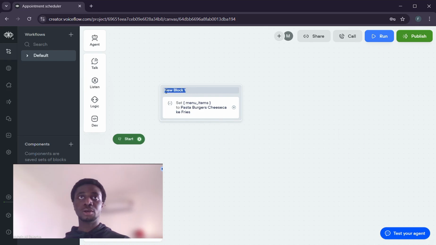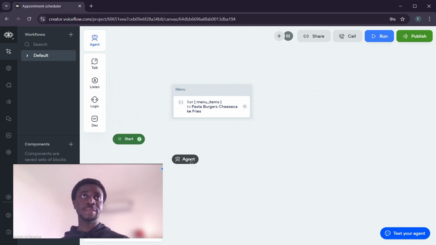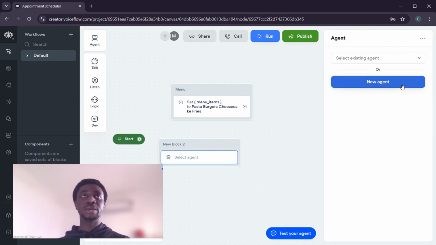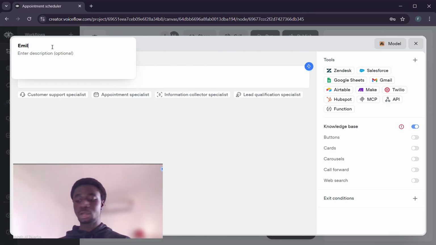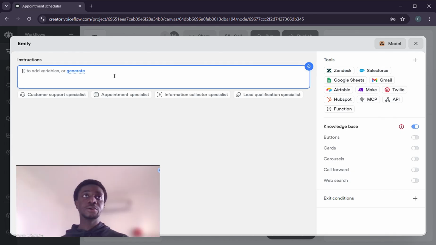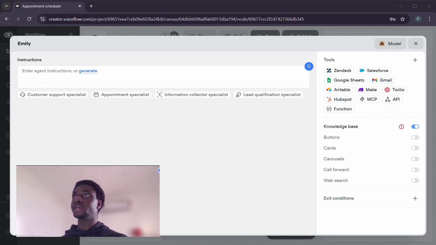Just name this block menu. Now we grab the agent block and create the agent. This is the main brain of the system. We'll call her Emily. So in here is where you put the instructions. Here's where you put the prompt that you want the agent to follow. So basically, we're just giving it a persona.